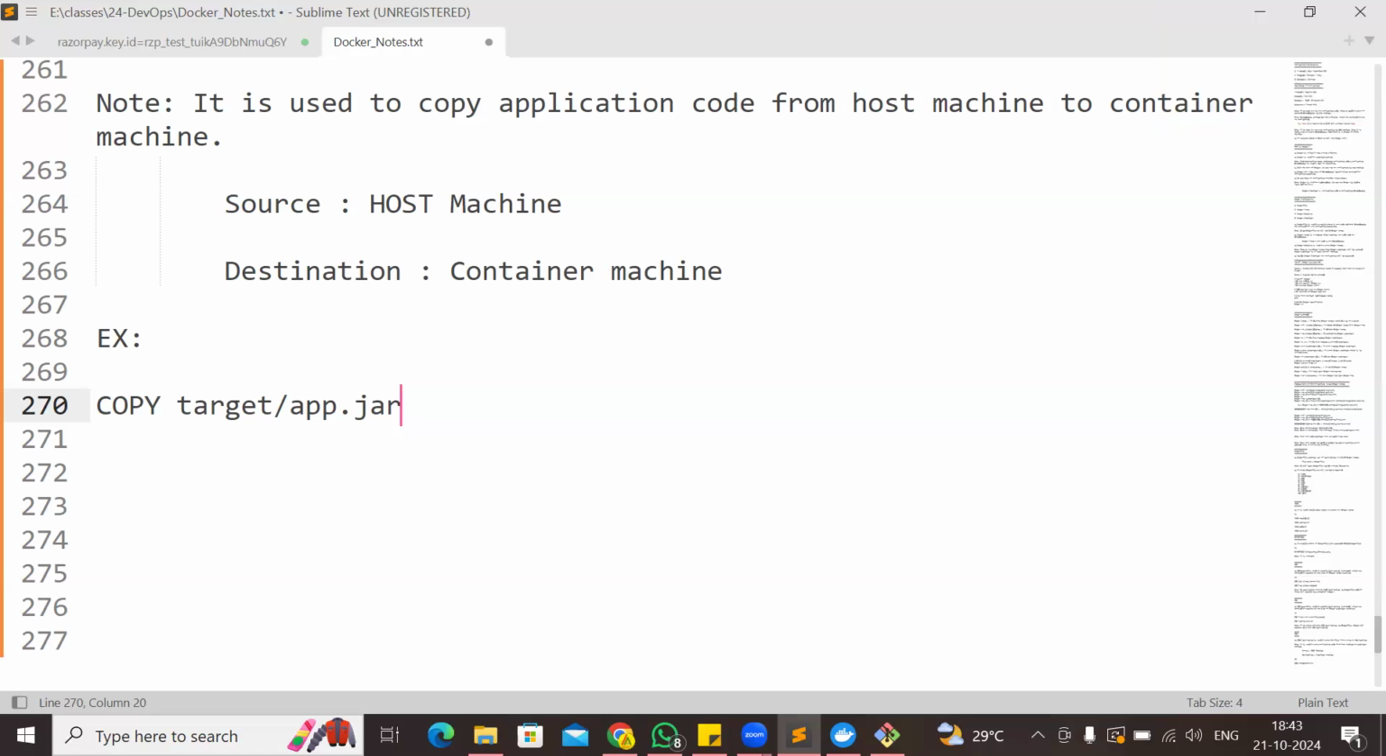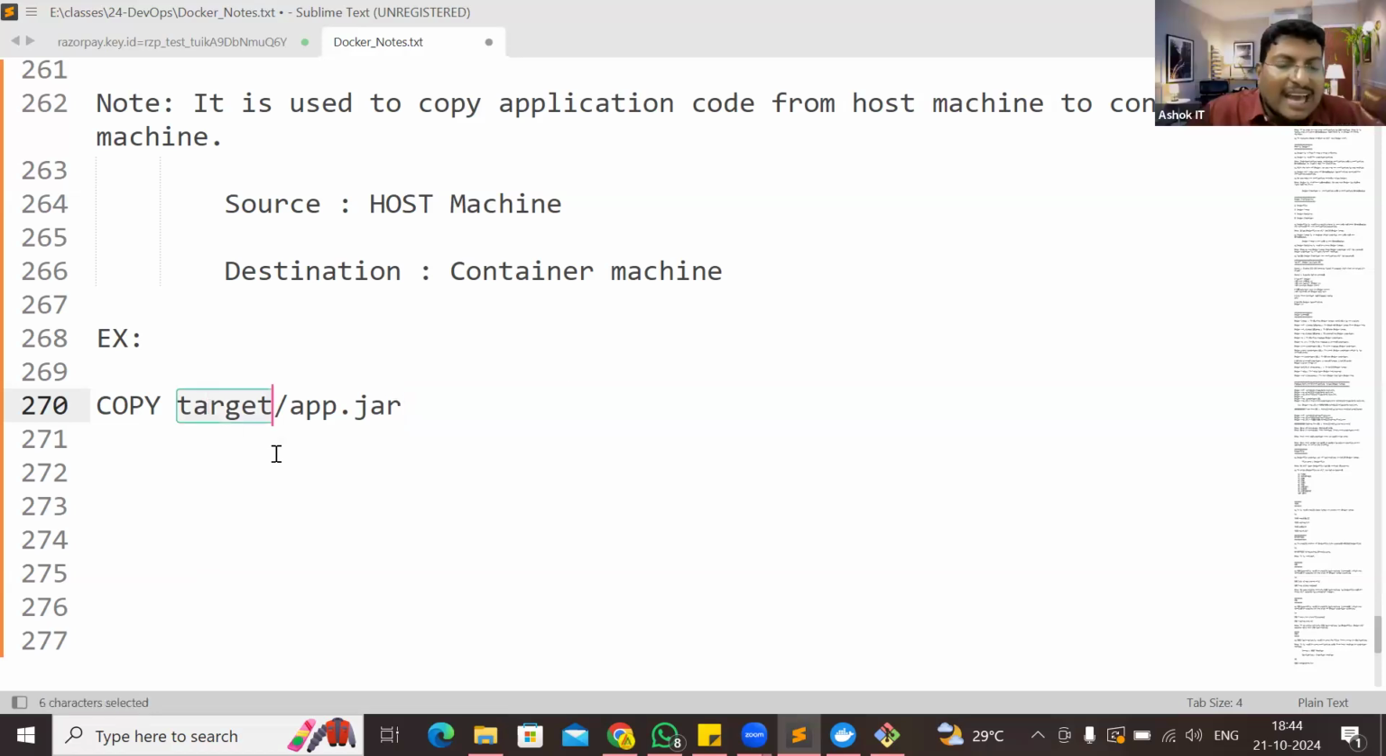That jar file or war file will be created inside the target directory. I want to copy that jar file from the project target directory to the container. Inside the container, the /user/app directory is available. So this is the path in the Linux machine. The container machine is also a Linux machine. So I want to copy the project jar file or war file from my host machine to the container machine. This is the source and this is the destination.